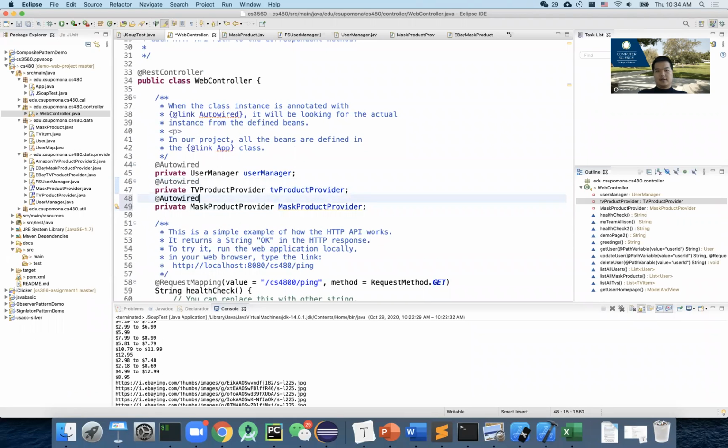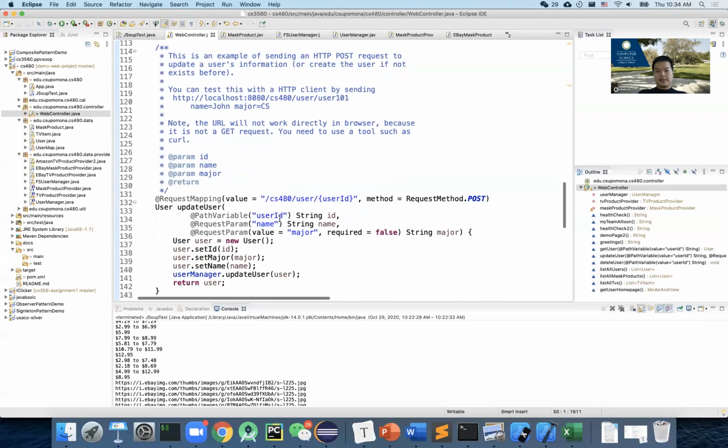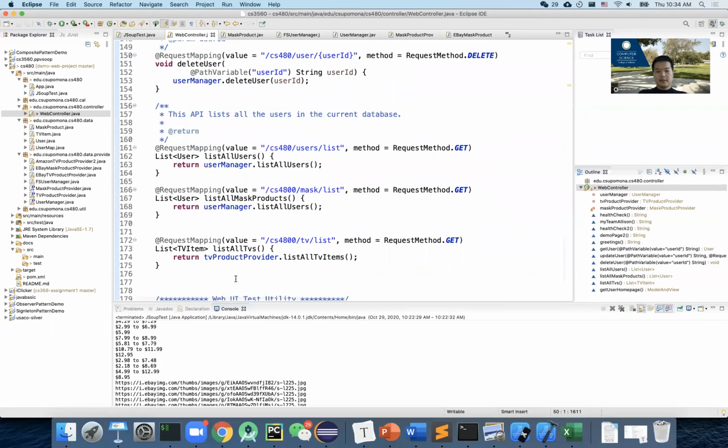And then I don't think I talk about autowire, but I'm going to put this on here. I'll talk briefly about it. Okay, so here is the mask product provider. And then with that, I can just call here, list all mask products. This is going to return everything, and the return type should be the mask product, which is a list. Okay, so we got everything here.